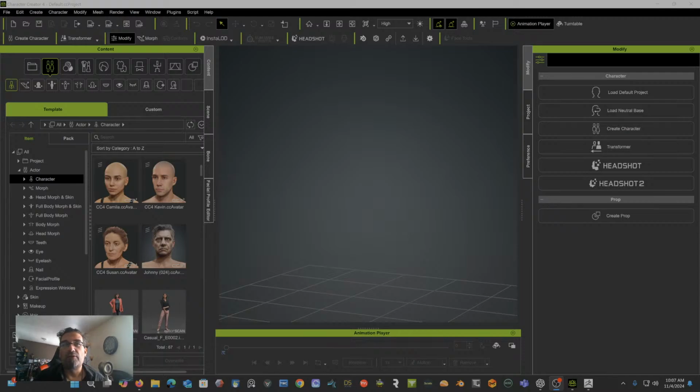And eventually we're going to be switching over to ZBrush back and forth, which will be in my other monitors. So hopefully I won't have any problems with that. You will see my OBS Studio pop up at some point probably because of that. But anyway, I'm going to start here in Character Creator with a neutral base.